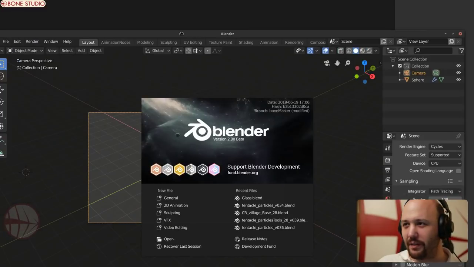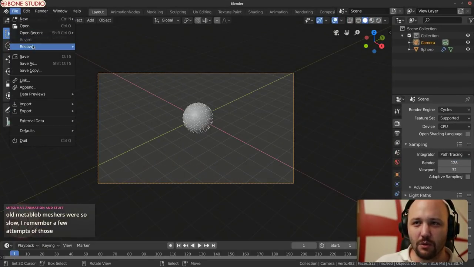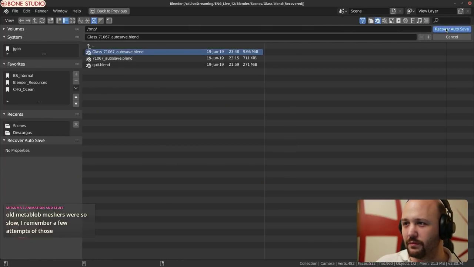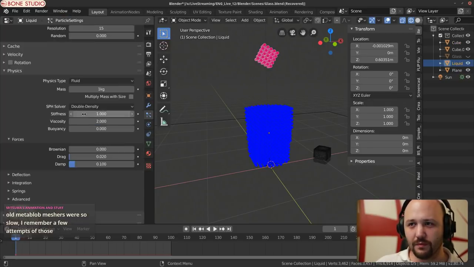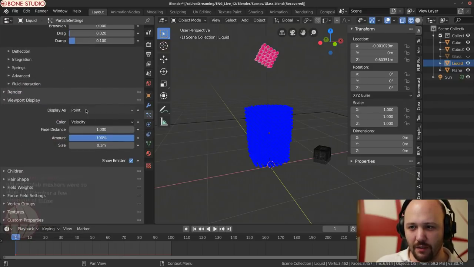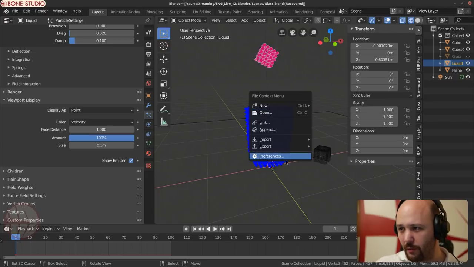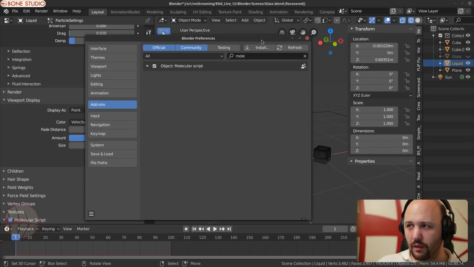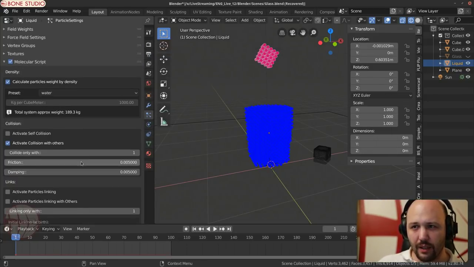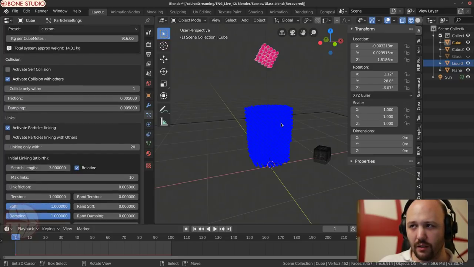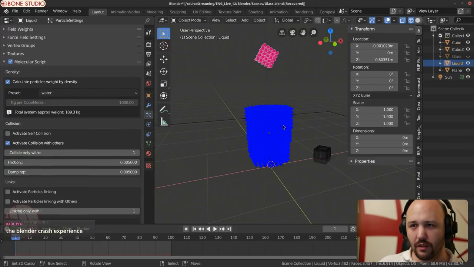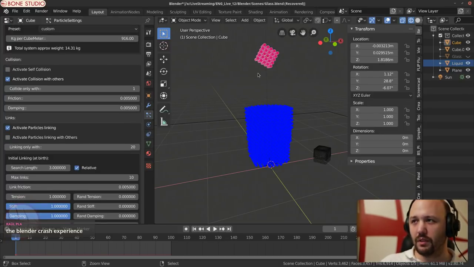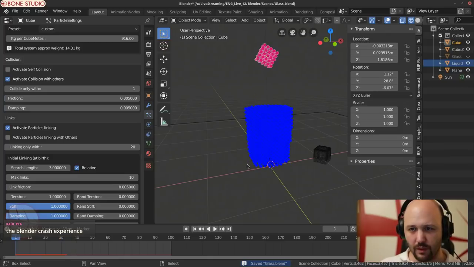Did I save? I'm not sure. Awesome. So this is how you crash Blender. Let's go to recover the last autosave. And it was not bad. What was the density? Of course, let me enable molecular. Okay. And the density was configured as water here. And okay, not bad. Let's simulate again.